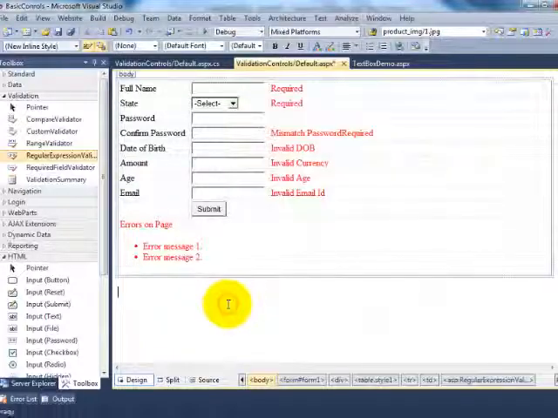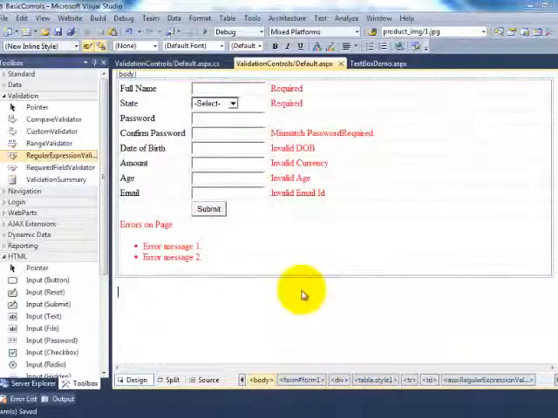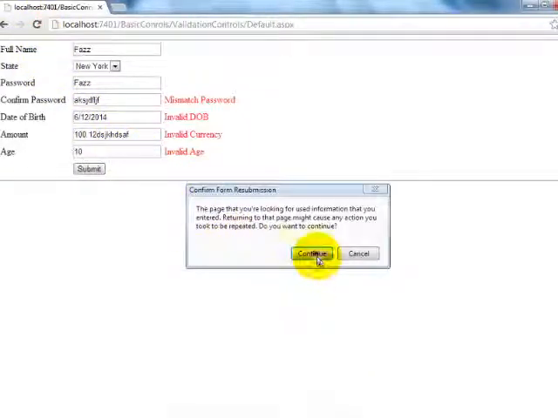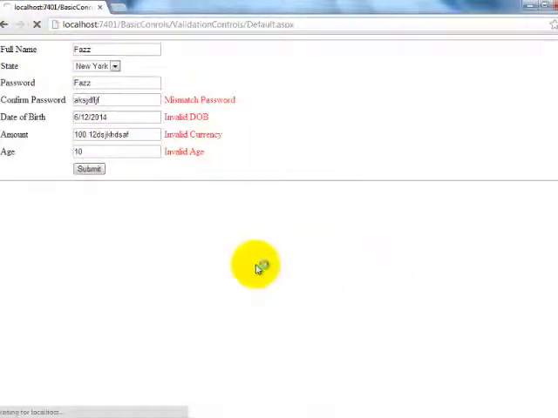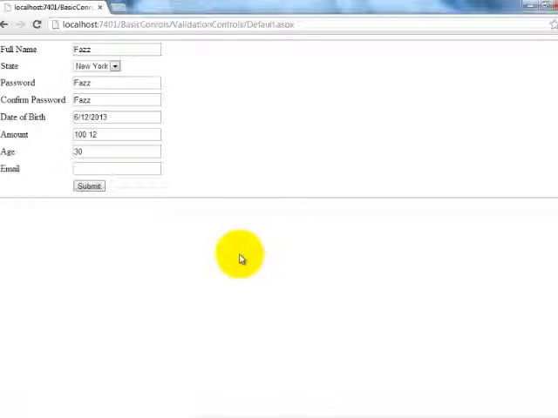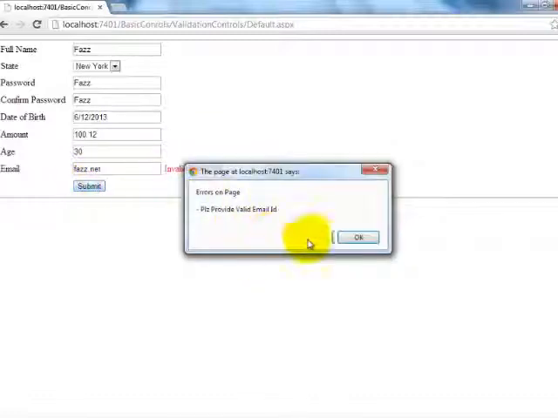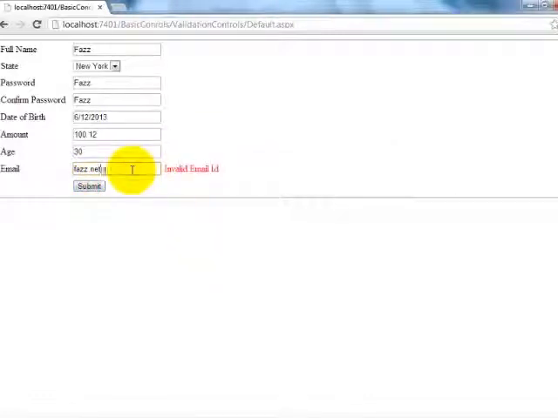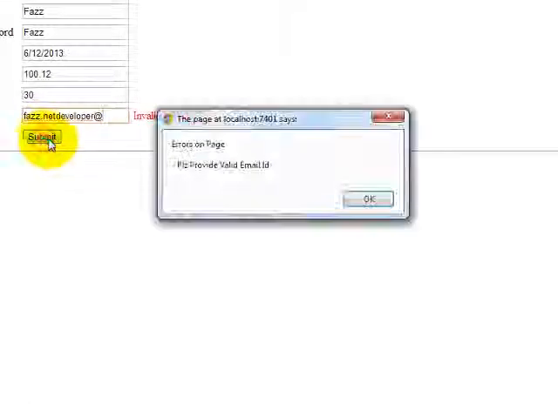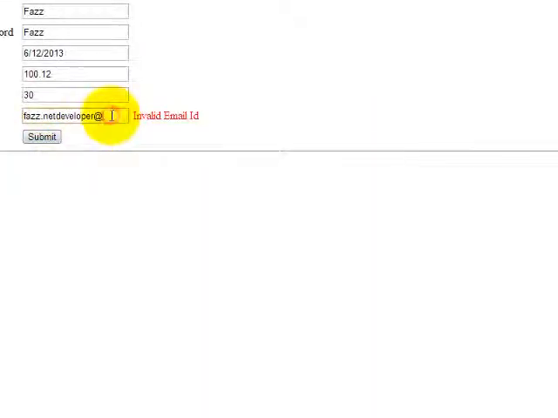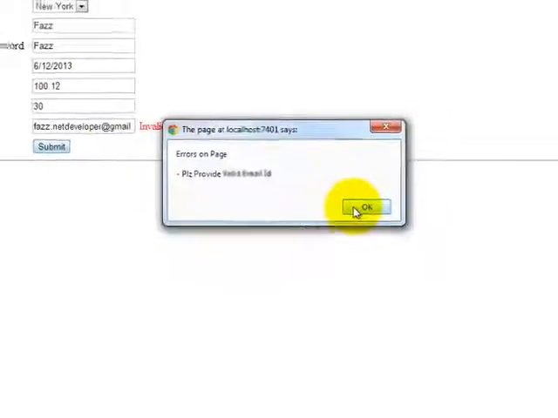Now let us execute the page. Save it. Reload. Continue. Email. fast.net. Submit. Invalid. @ submit. Invalid. After @ something should be there. Submit. After the value, dot must be there.